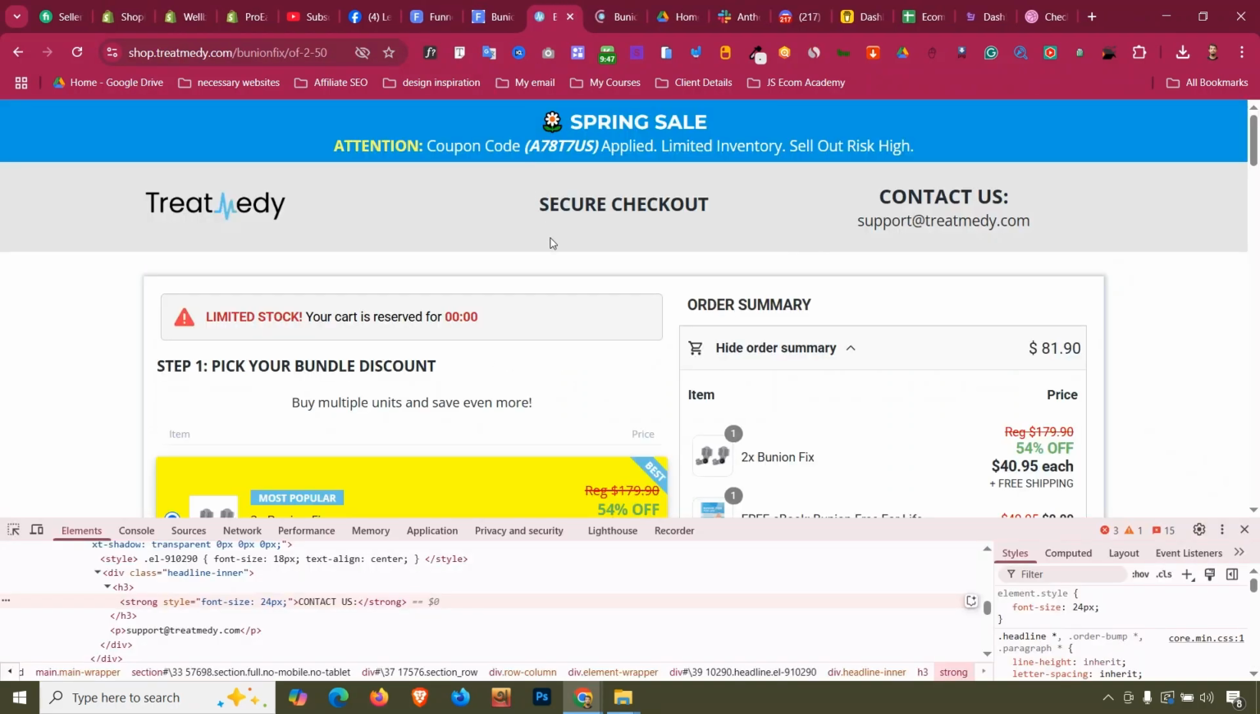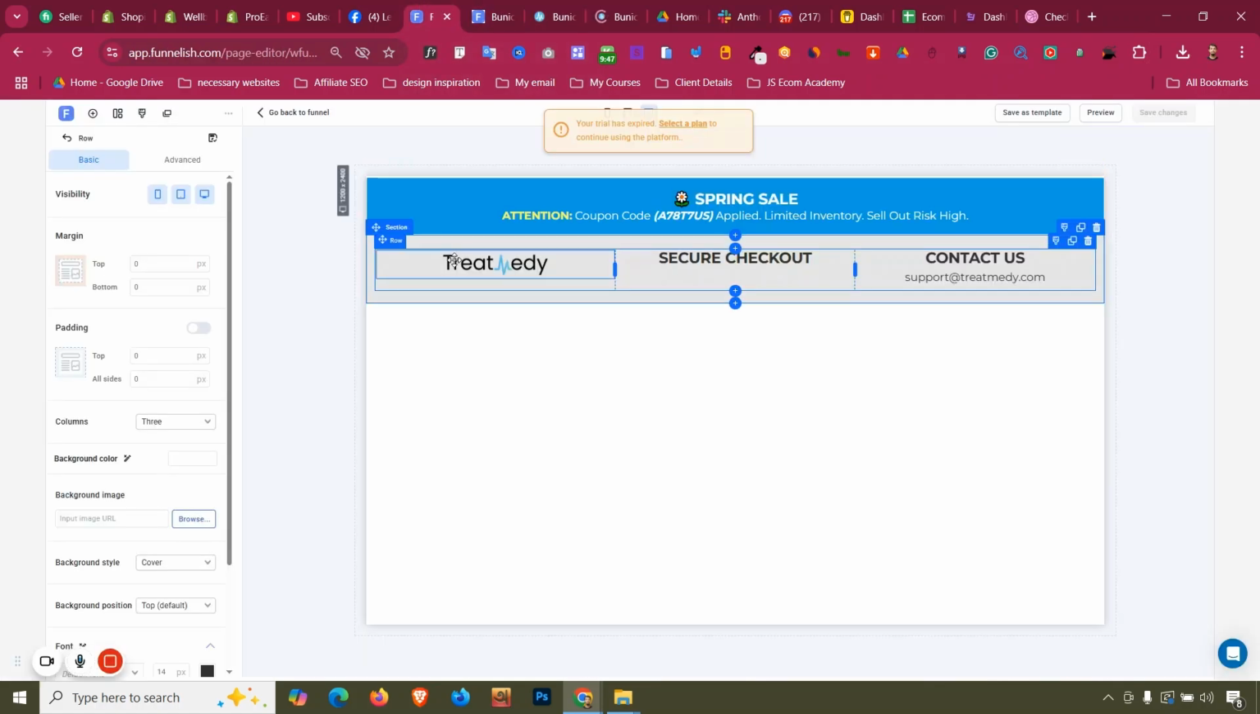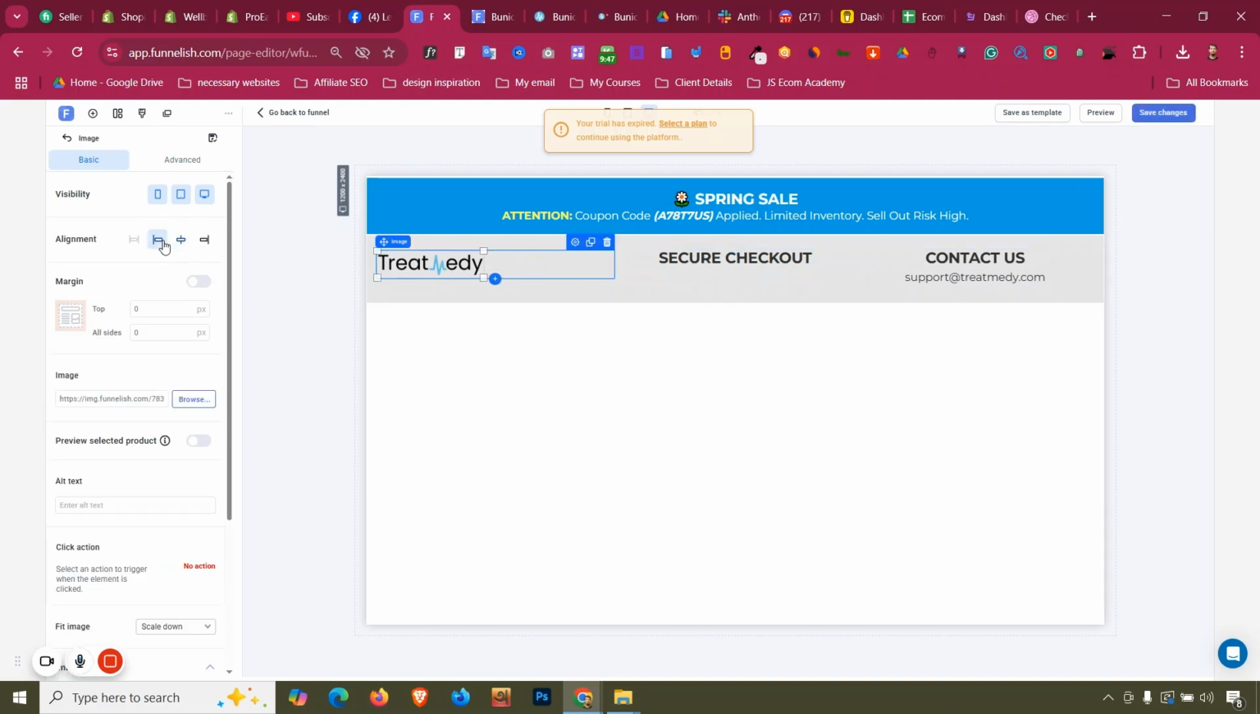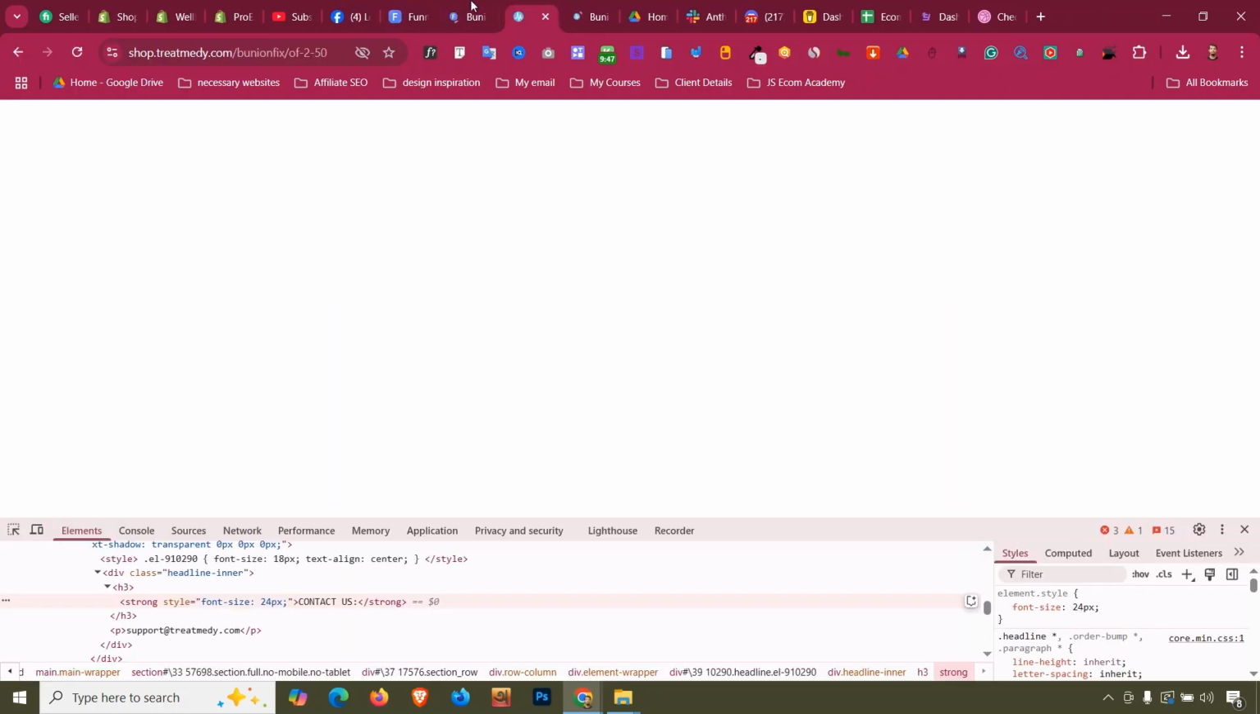Okay, now I think the image is in the left, not in the center. So let's make this image in the left, like this. Okay, and let's click save changes. In the editor you won't see this in the middle, but in the live page it will work fine.